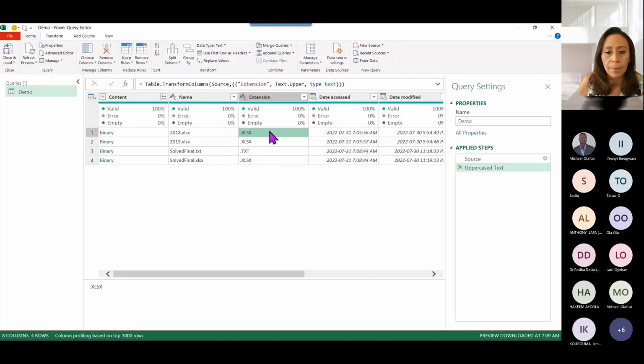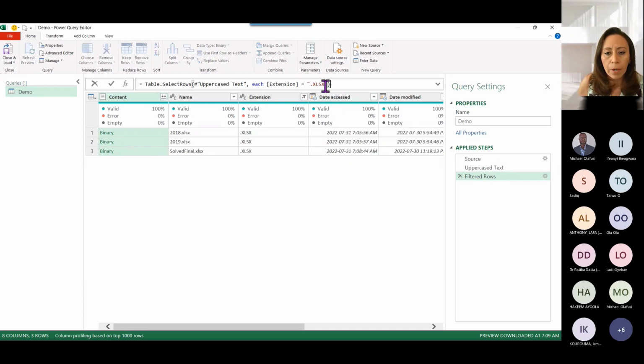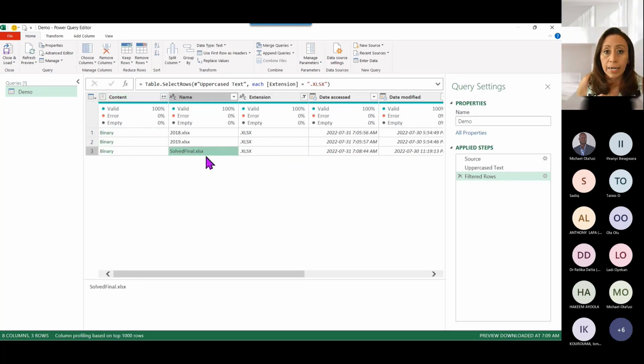Now that I'm here, I'm going to right click, Text Filters, Equals. By doing this, on the formula bar Power Query recognizes that I want to keep only those files with extension XLSX. So now I'm happy to see that anything I save in that folder, whether PDF or TXT or CSV, is not going to be brought into my query and is not going to break it. Now that I have this, I have another thing that I need to filter.